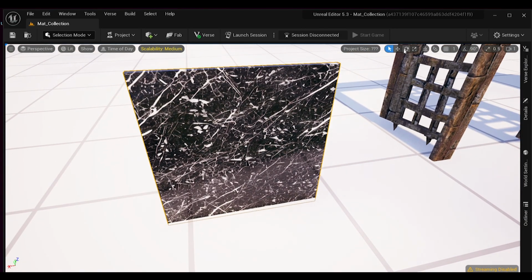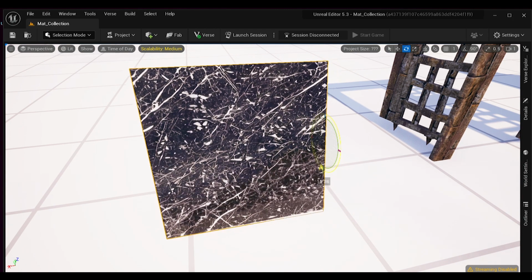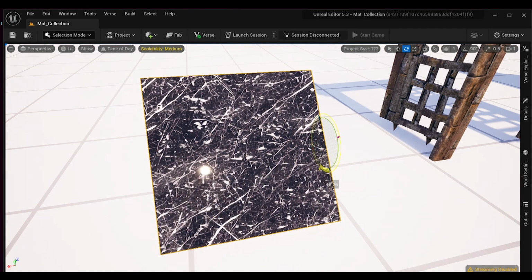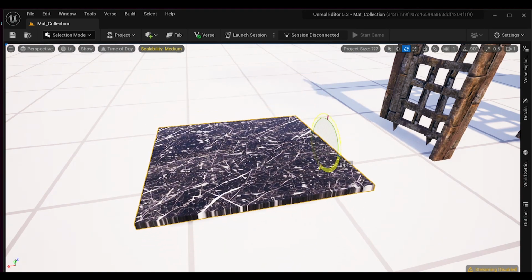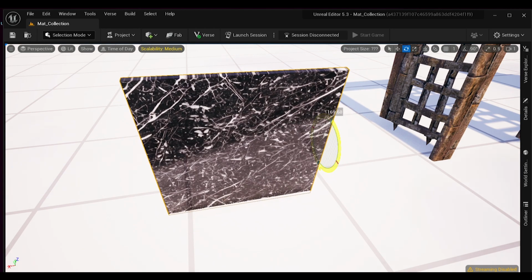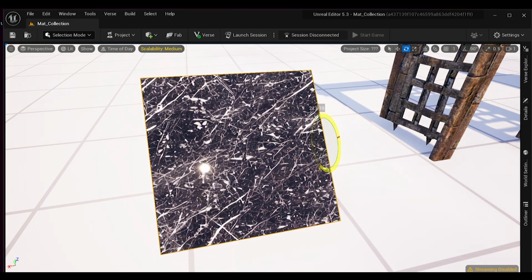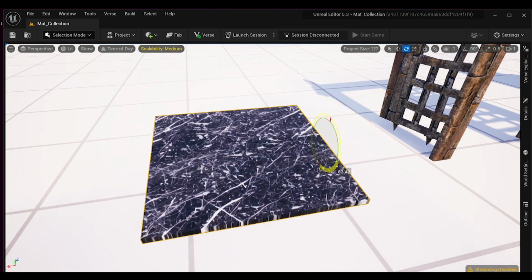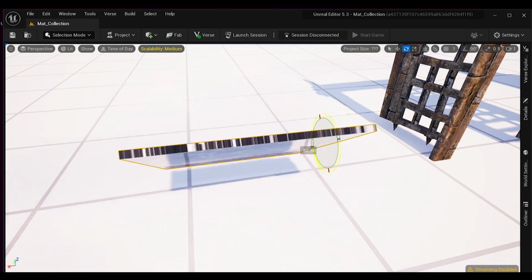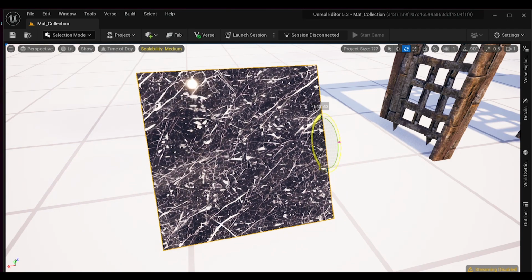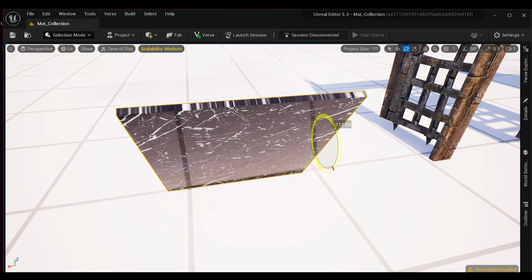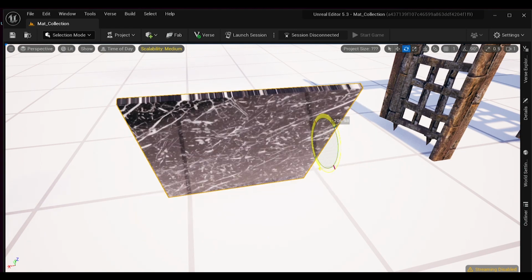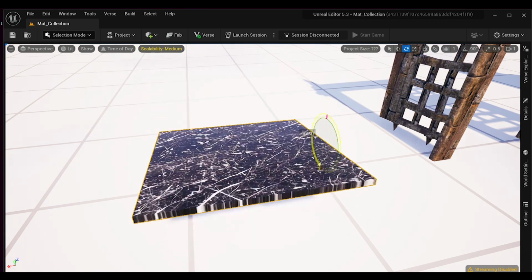And there it is. And look at the reflection. It's really, really nice. It's like the perfect marble floor. All right, I'm really liking it.